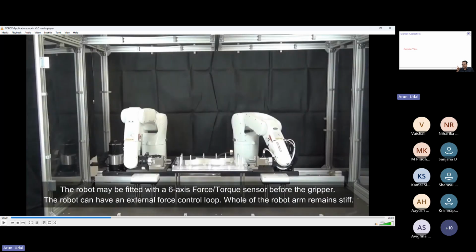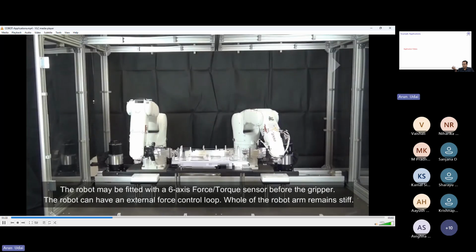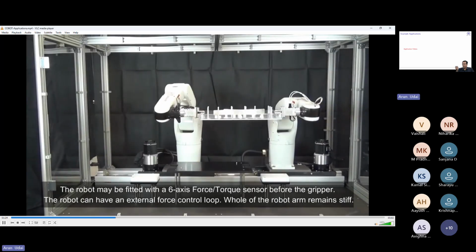Robot may be fitted with a 6-axis force-torque sensor before the gripper. Again, robot can have an external force control loop. It can sense the force, and you have programmed the robot to take care of the forces so that it doesn't do any damage. So these two are Denso robots, which are stiff robots again, but fitted with a compliant force-torque sensor, and it can take the values of the forces while it is working. So you can make the end effector actively compliant. The end effector is compliant, not the whole of the robot, right? So this way you can do such compliant tasks.